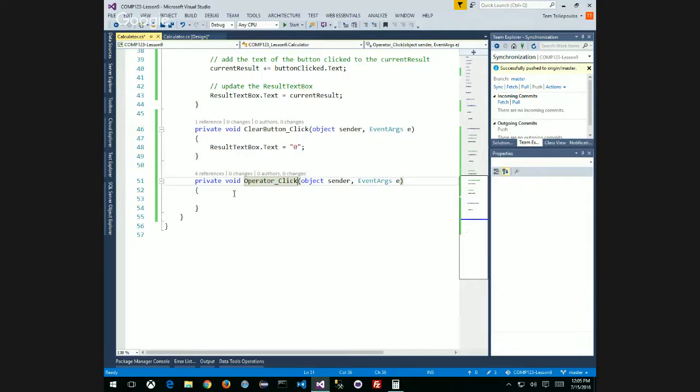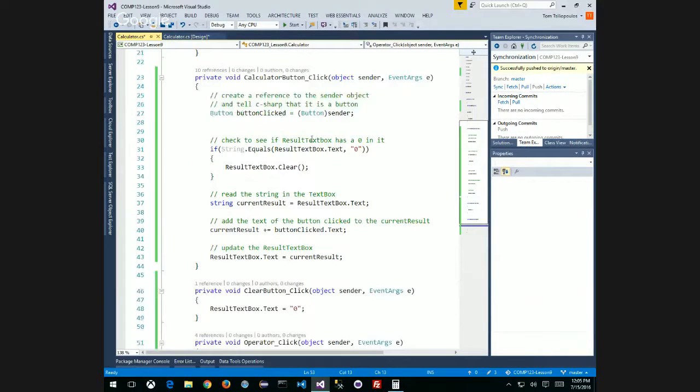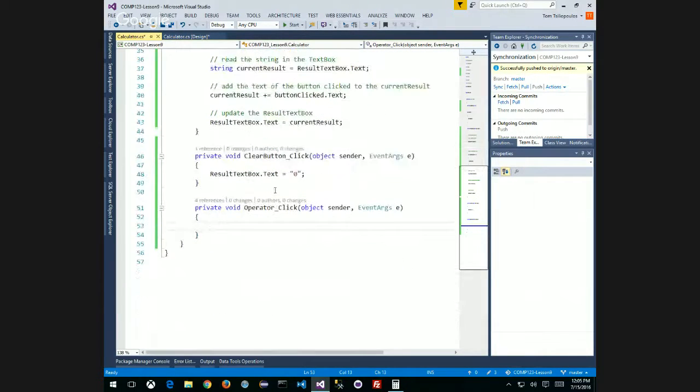I'm going to speed up a little bit so we can finish more of this. I'm going to do the same thing up here that I did. Just like I did button clicked, I'm going to say button operator clicked. Whatever the operator clicked is going to be equal to, I know that the sender object is going to be a button. I want to cast it as whatever the button is. There we go.